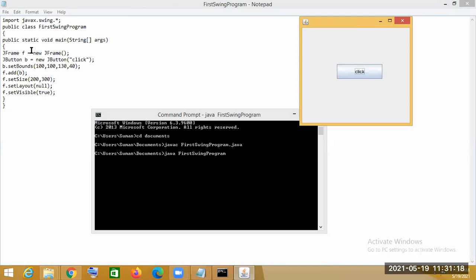Here you can see in the main method, what I have used. I have told that in Swing we use the name JFrame. So that's why you can see JFrame f equal to new JFrame. That means our frame class object is created. Then we create the button object. Here JButton b equal to new JButton, and in this button, the label will be click.